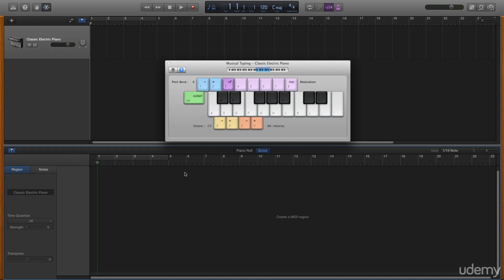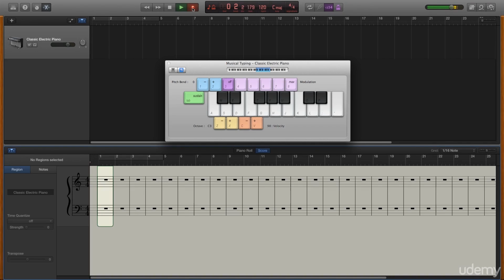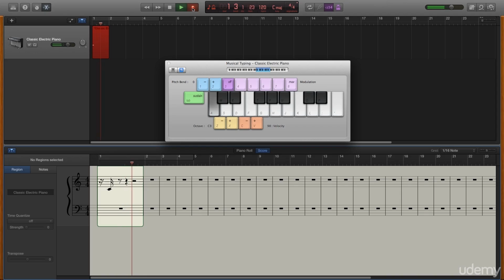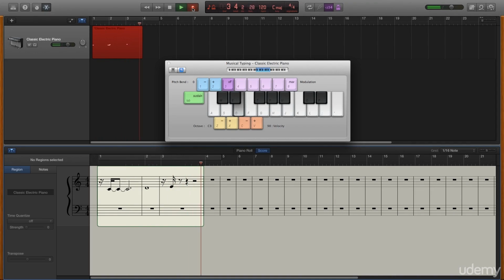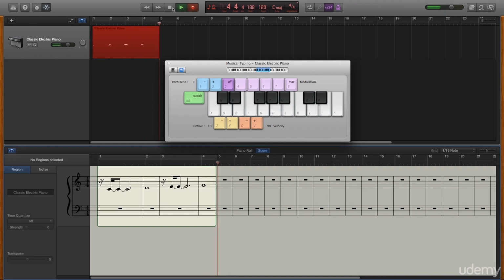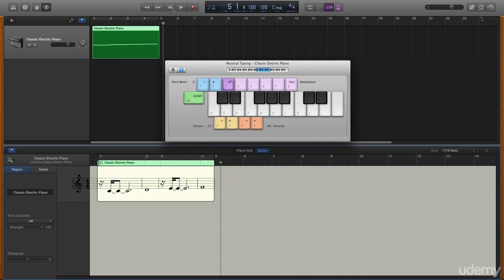Now nothing is going to be shown here until I actually have something recorded. So let's go ahead and record something real quick. Okay, now as you can see, I was trying to create some whole notes like this one, and I was off a little bit. I waited too long on this one and this one. So I'll show you how to adjust and move those around here in just a moment.